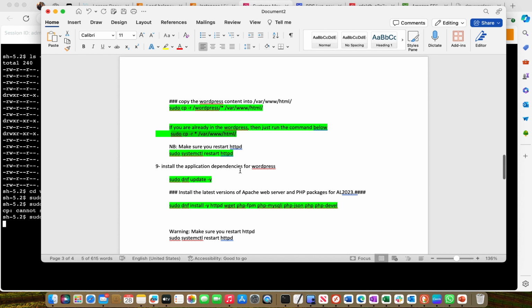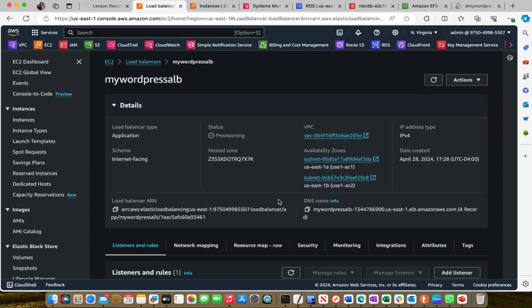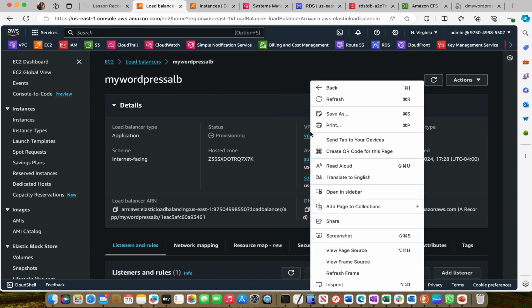Once that has been done, we can first of all restart it to see. Before that, let's go to our load balancer and see what the load balancer is saying. Remember, we launched the load balancer and we did not even have the chance to check it again. We were so busy. I think it's running already. I think it's supposed to be active. Let me refresh it and see.